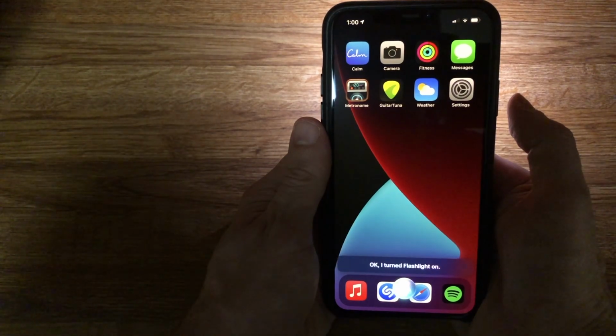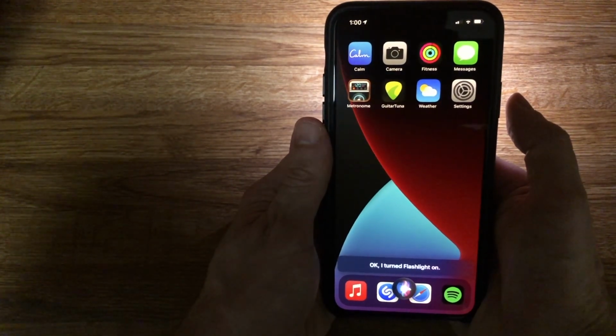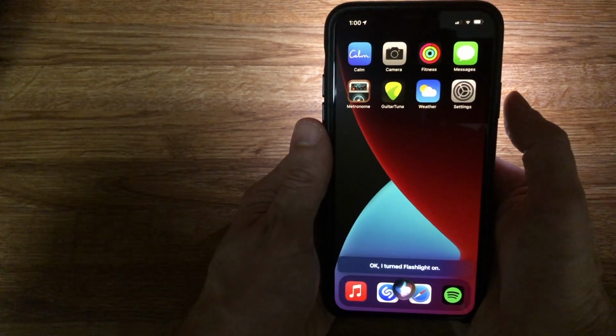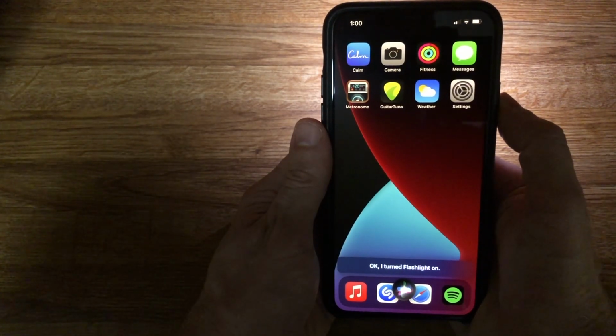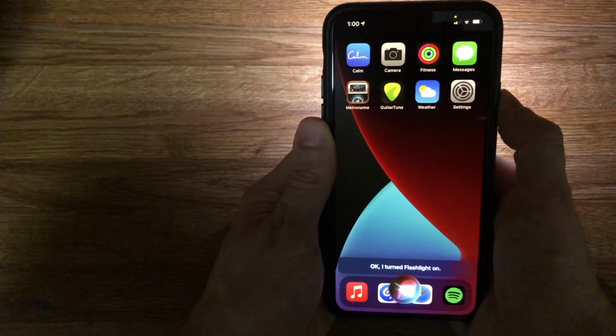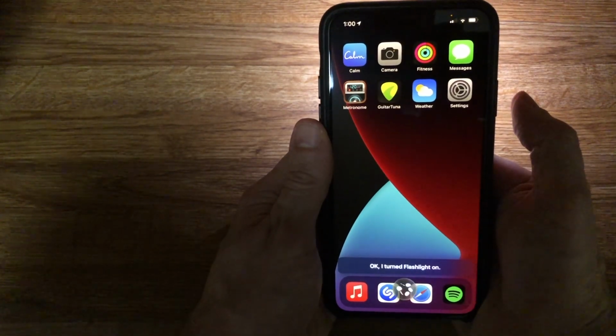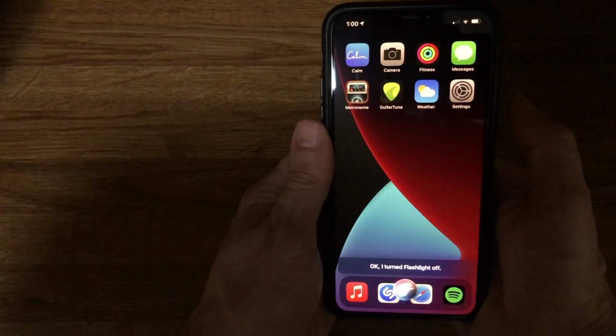Okay, I turned flashlight on. Again, you can give a full command to turn it off, such as turn off the flashlight, or you can simply say, flashlight off. Okay, I turned flashlight off.